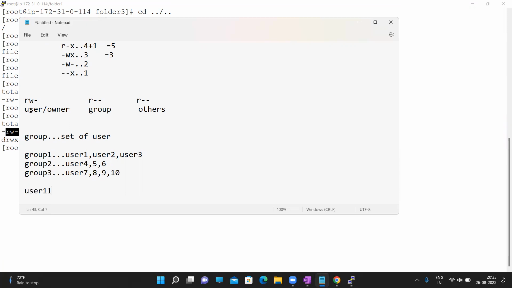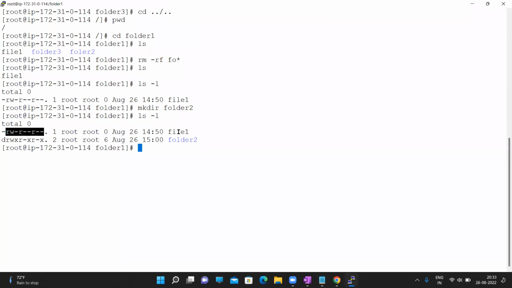The owner, whoever is creating, in our case we are using root. So the owner will become the root. For the root user, what is the permission for this specific file, file 1? The same thing is applicable for a directory also. What does D indicate? Directory. So this is another permission we have, right?